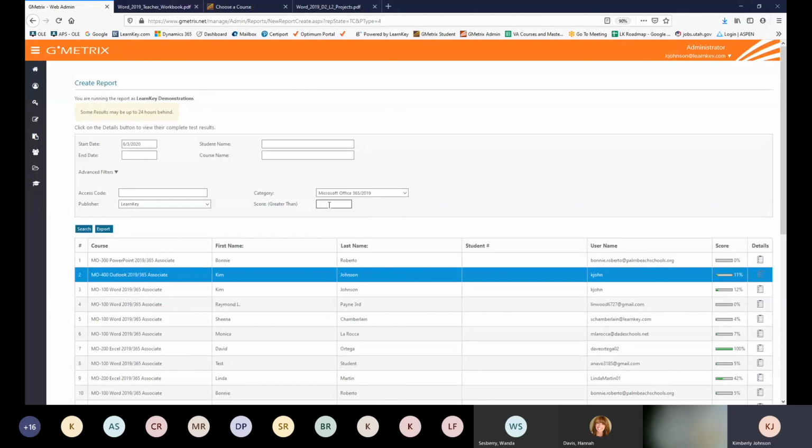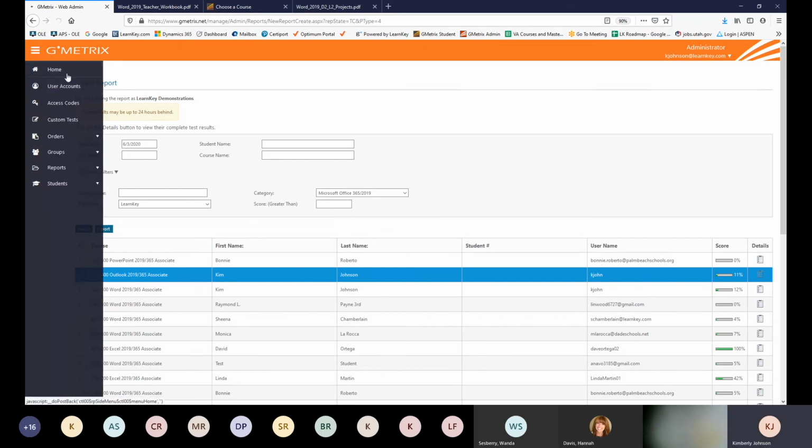Right here also you can add if you prefer them to pass with 90% or higher, so we can go in and sort by percentages if we need to sort that way.